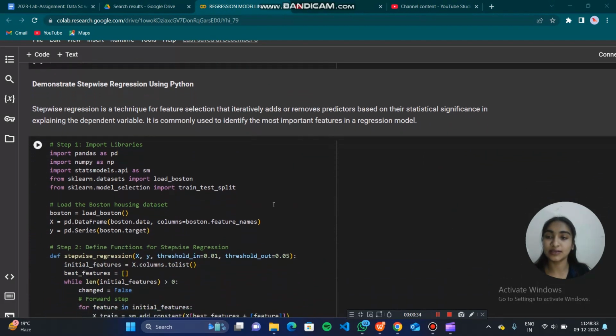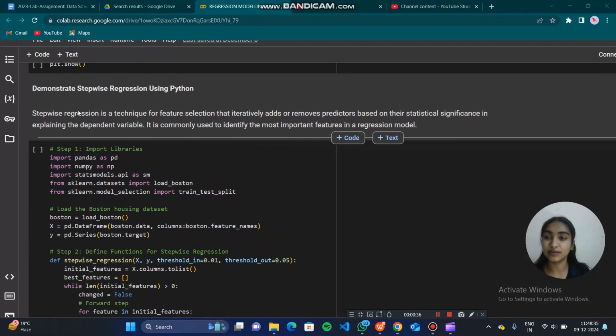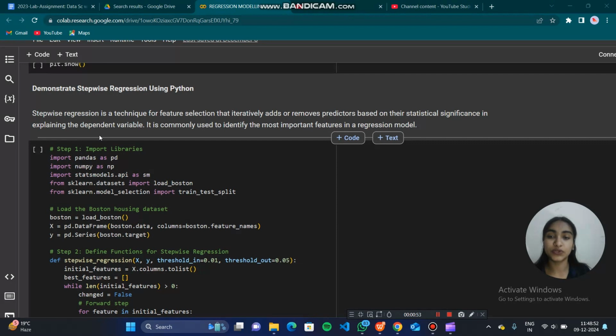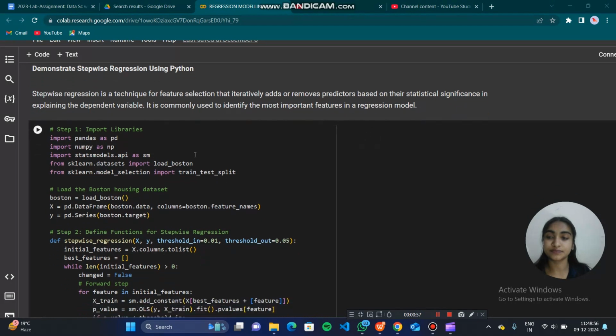Our another topic is demonstrate stepwise regression using Python. Stepwise regression is a technique for feature selection that iteratively adds or removes predictors based on their statistical significance in explaining the dependent variable. It is commonly used to identify the most important features in a regression model.